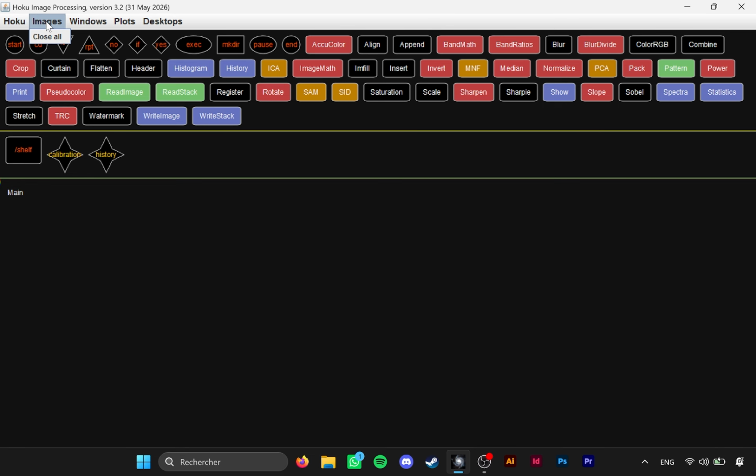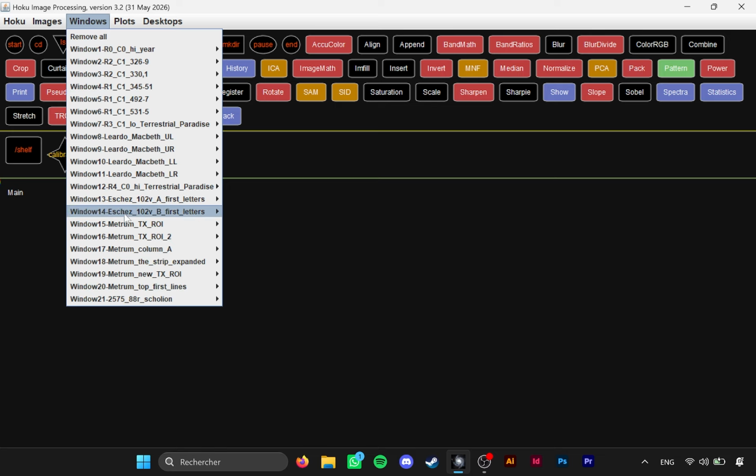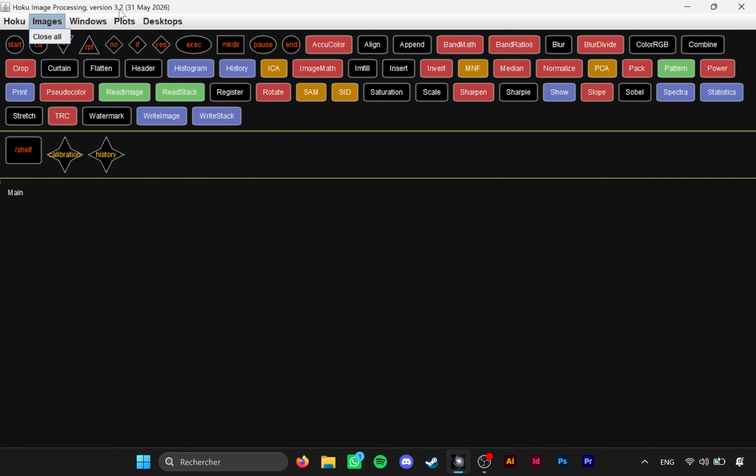Next to the Hoku tab, we have images. When you have images open, this is where you can navigate between them or open and close them. Windows is where all of your windows or ROIs will be saved. We won't be using this right now, but it's good to know that this is where all of your windows or ROIs will be saved. We'll be coming back to this a lot later on. Plots is just like the images tab. If you have any plots open, this is where you can find them.